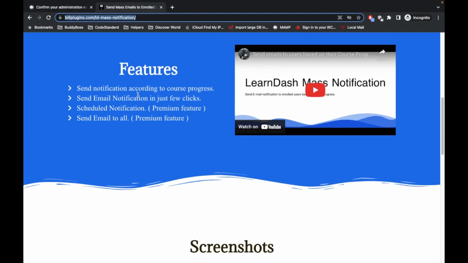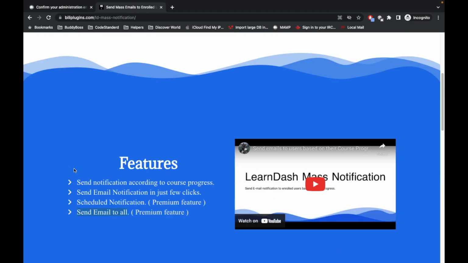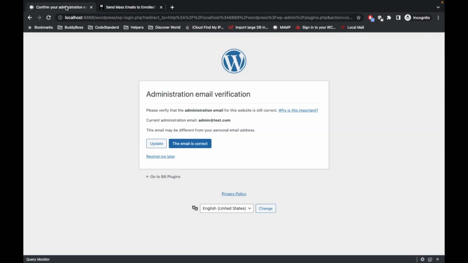So now in the new update, we have provided a send email to all feature. Previously we were sending emails to particular course progress users, but now you can send emails to all enrolled users in a particular course. For that you just need to update this plugin, and this is a pro feature.